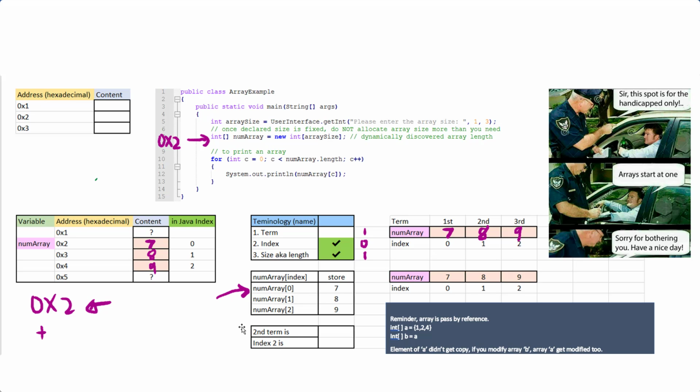Now, let's answer this question together, okay? Hopefully this doesn't put too much stress on you. If I say, what is the second term? Then you are going to see, everything is index 1, except the array index. Everything is counting from 1.